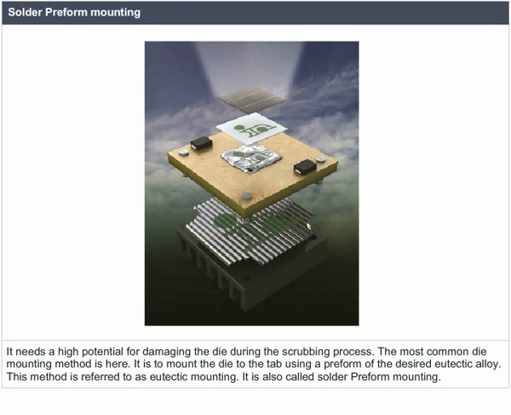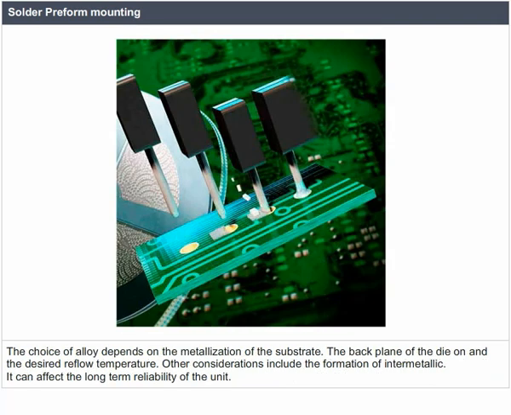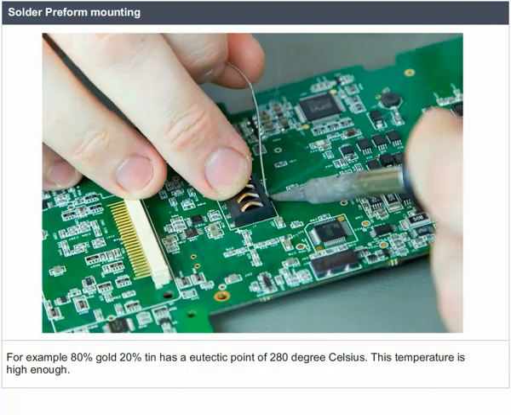Solder preform mounting. The most common die mounting method is to mount the die to the tab using a preform of the desired eutectic alloy. This method is referred to as eutectic mounting. It is also called solder preform mounting. The choice of an alloy depends on the metallization of the substrate, the back plane of the die, and the desired reflow temperature. Other considerations include the formation of intermetallics, which can affect the long-term reliability of the unit. For example, 80% gold, 20% tin has a eutectic point of 280 degrees Celsius. This temperature is high enough.